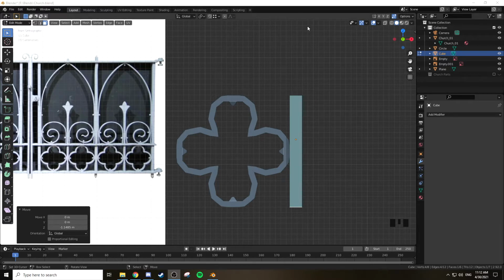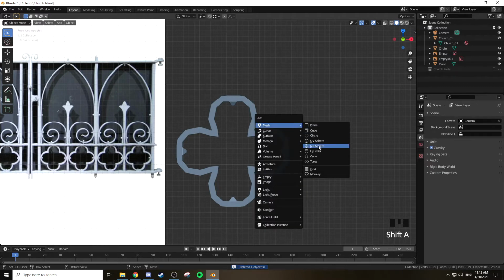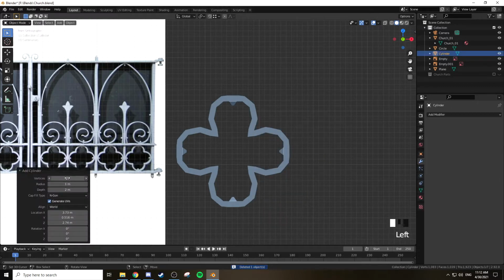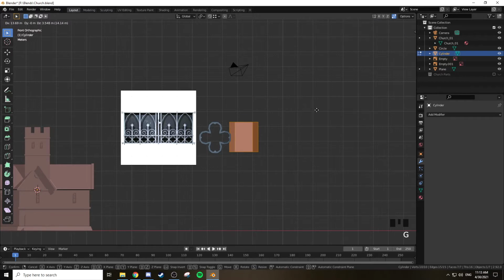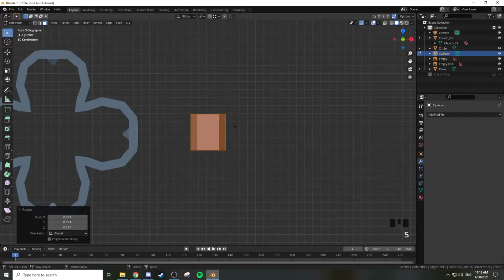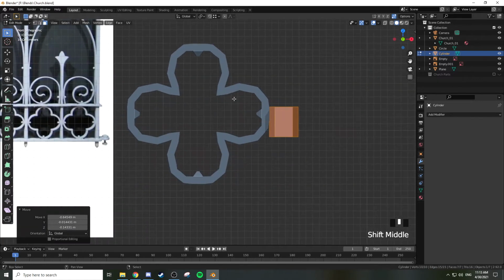You know what? I don't really like that it's a square. I'm going to delete that, Shift A. I'm going to make a cylinder. Let's just give it 5 verts. Okay, that looks good. G to grab, scale it in. There we go. How's that look for proportions?